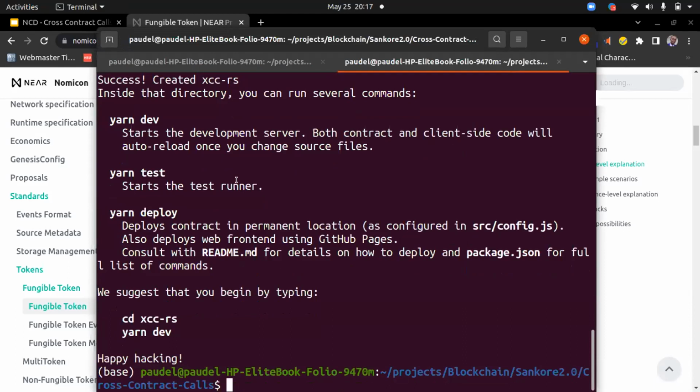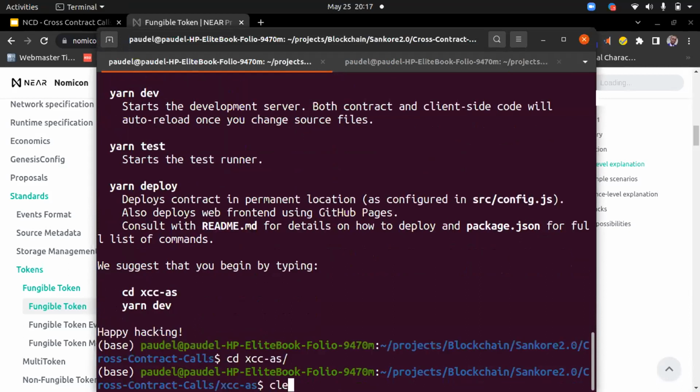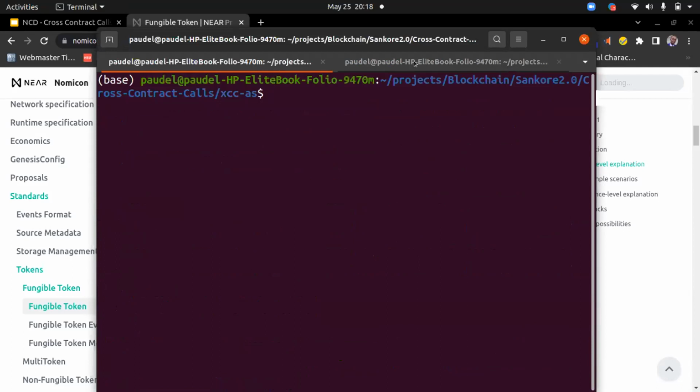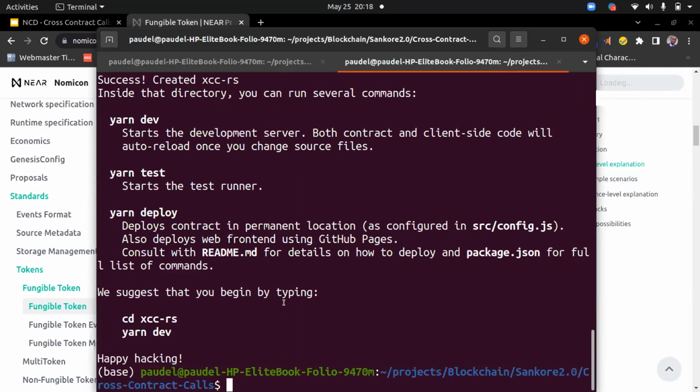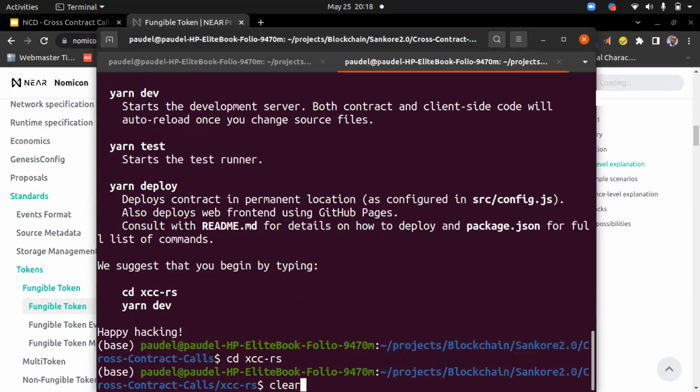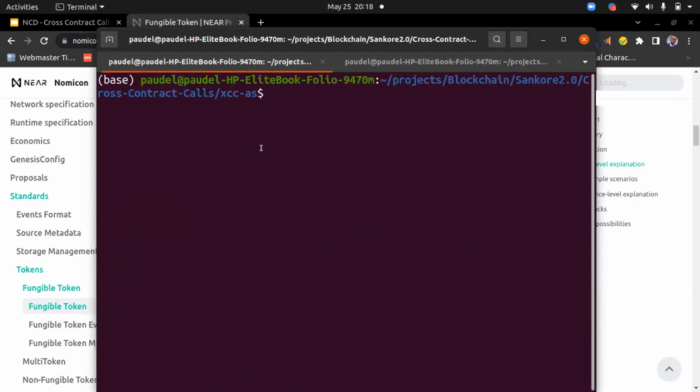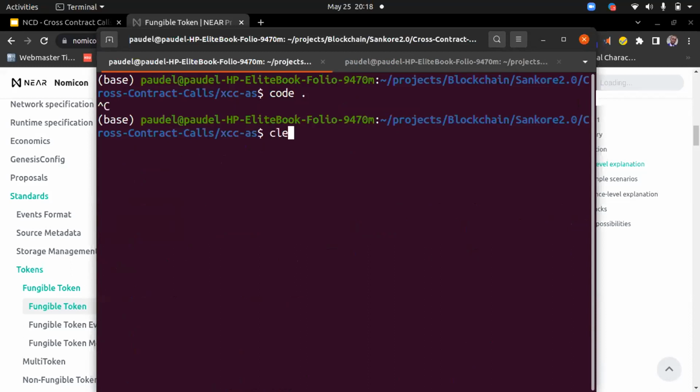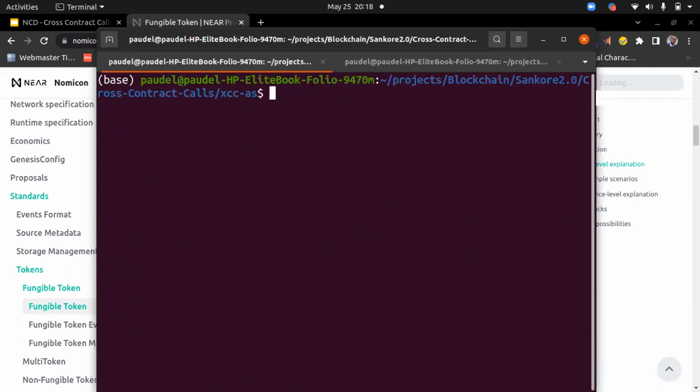Now, our project setup is done. So I'll just cd into them. In the first window, I just changed my directory into cross contract call AS. Then this one, we're going to go to rs. Okay, then I just clear. I'm just going to work with the contract folder.